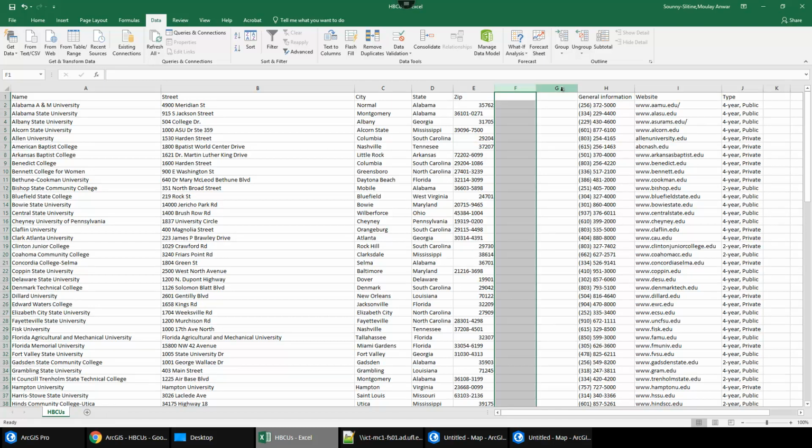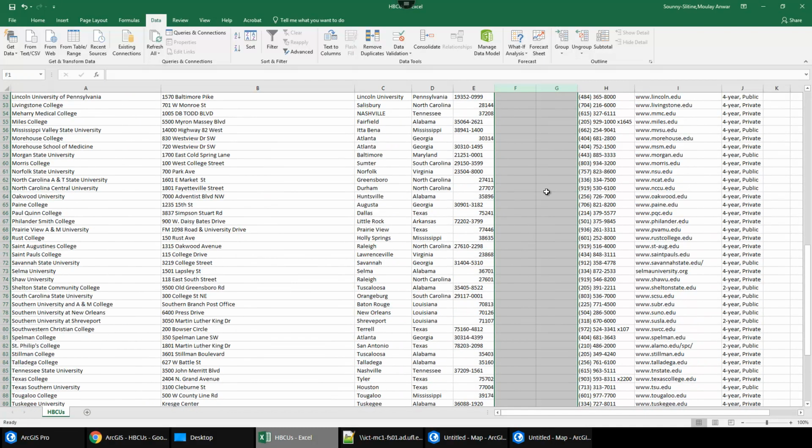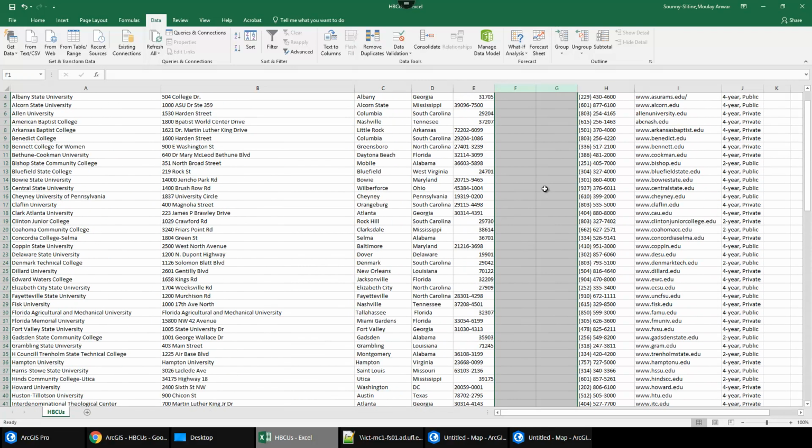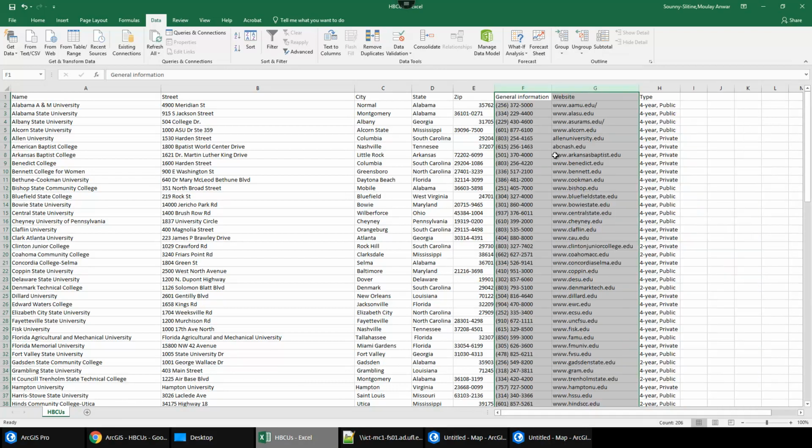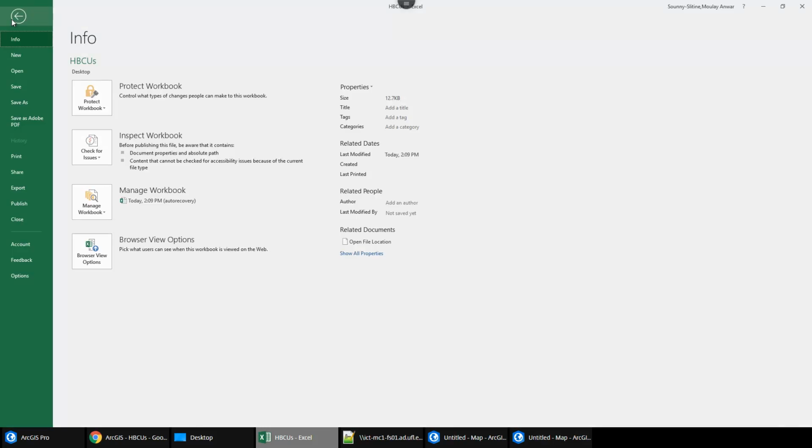Now, F and G, we don't need them anymore. Let's go and delete those. And just cut them. Actually, I want you to delete. Let's see, won't let me delete. There we go. Okay, good. So now we have a broken up street, city, state, zip. This will actually be a better geocode if you're having some problems.